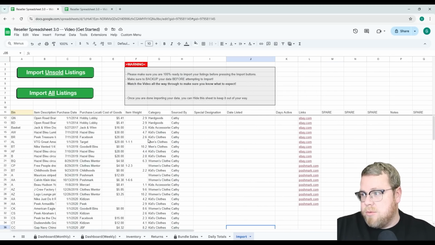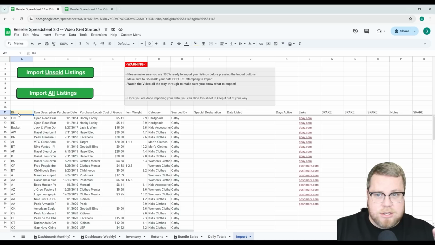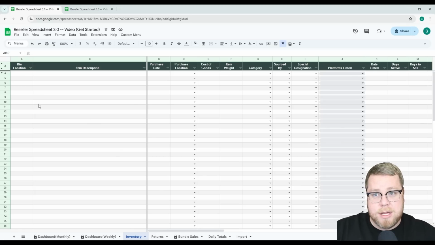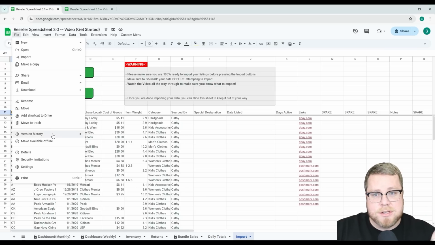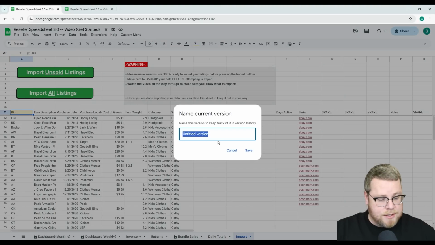And then one thing I did want to show was I did intentionally cause a discrepancy between this and the new sheet. So I have bin here, and then on our inventory sheet, it's under bin location. I want to show you what it would look like if we just ran like this. I'm actually going to do this, and this is good for you guys to know: if you name a current version, this is a way you could back up your data within its own sheet.